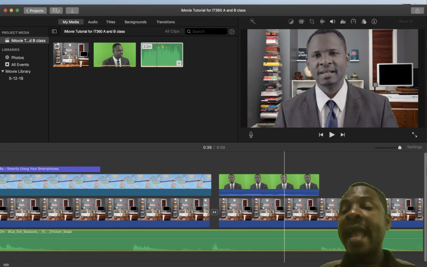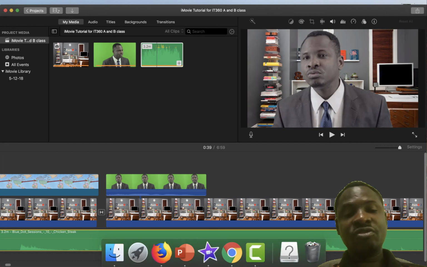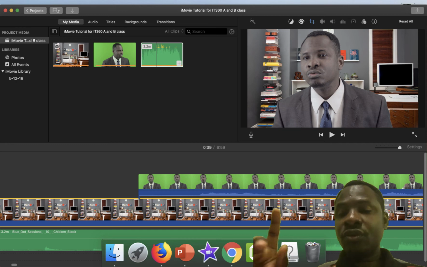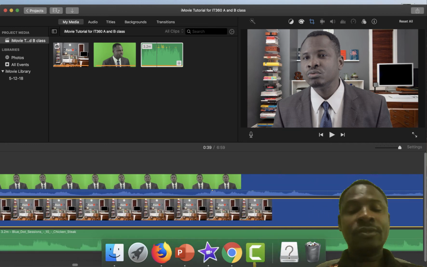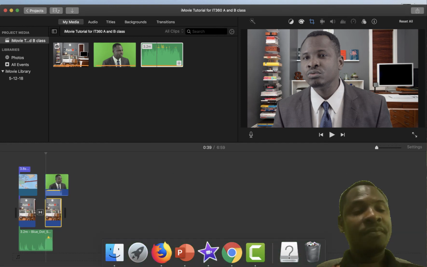Well, to see the end of the audio clip is very simple. We can either drag this button here and keep dragging until we get to the end, but that's going to take a long time. So the simple way is to click on your command button and then your minus sign button, and then it brings everything into perspective for you to see.